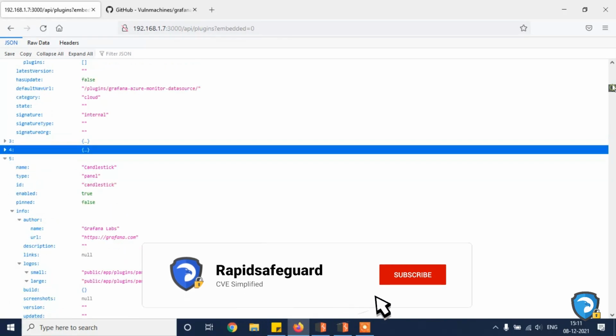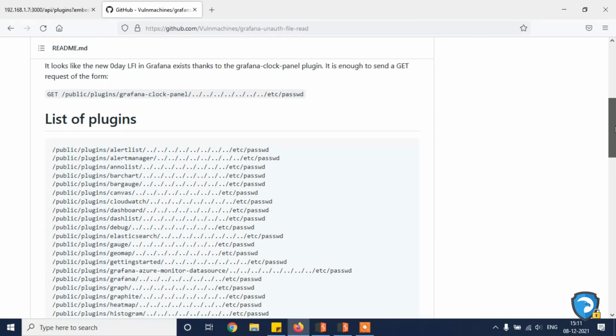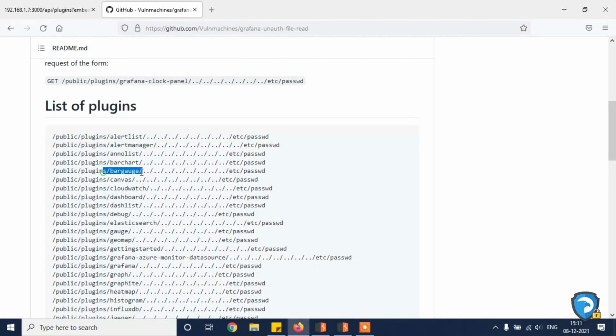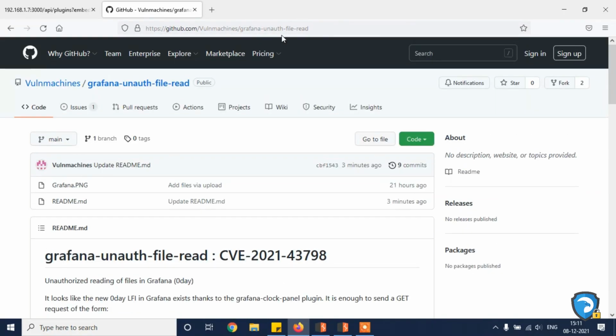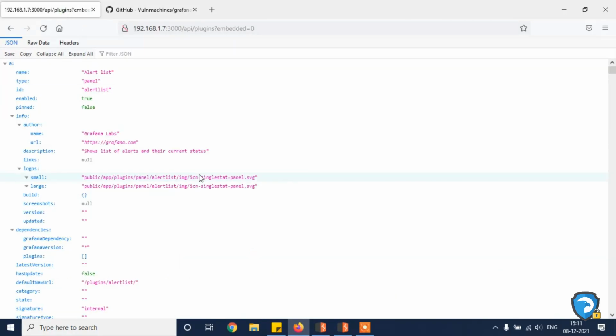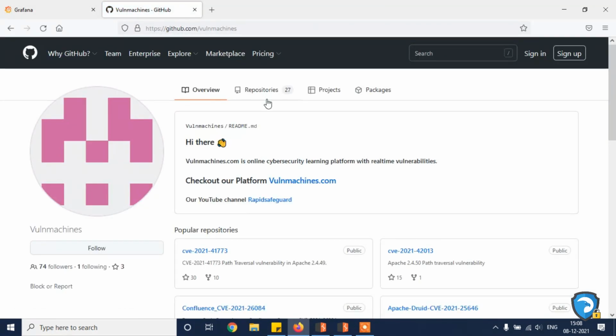These are the 40 default plugins you can see, and I have already updated the GitHub repo about this exploit and the default plugin names. You can check out github.com/Vulnmachines. I will provide the link in the description box as well. So this is all about the plugins you can identify. Let's log out, and now move forward to our attack.